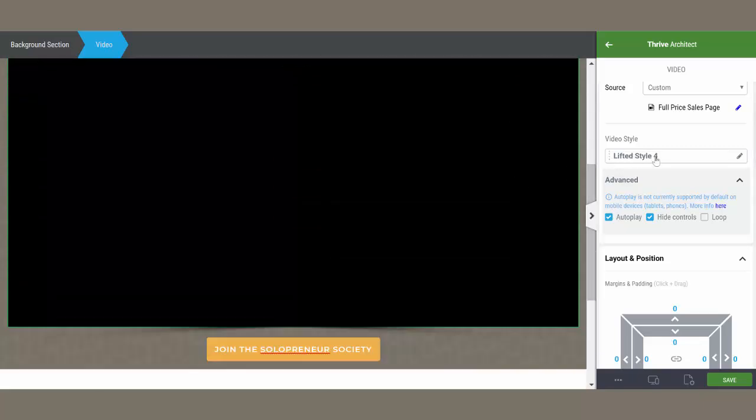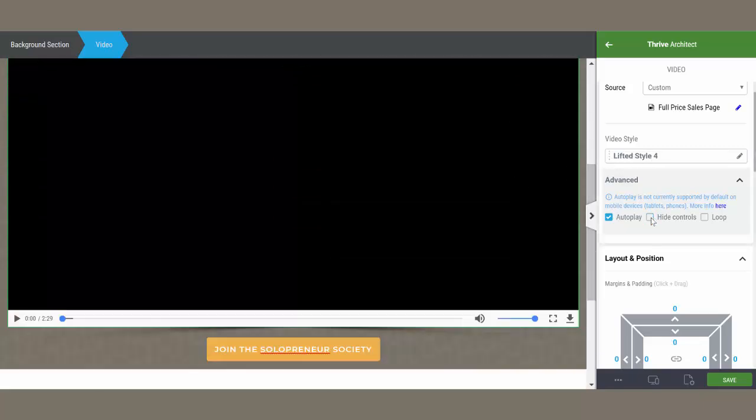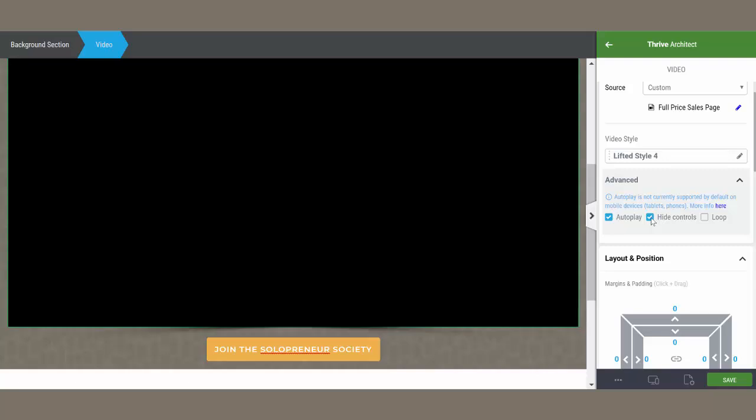Let me scroll down. You can hide the controls. So right there are the controls. I'm going to go ahead and hide them. And you can loop the video, which I've never really found a purpose for, but you can absolutely do that. So that is in the advanced features.